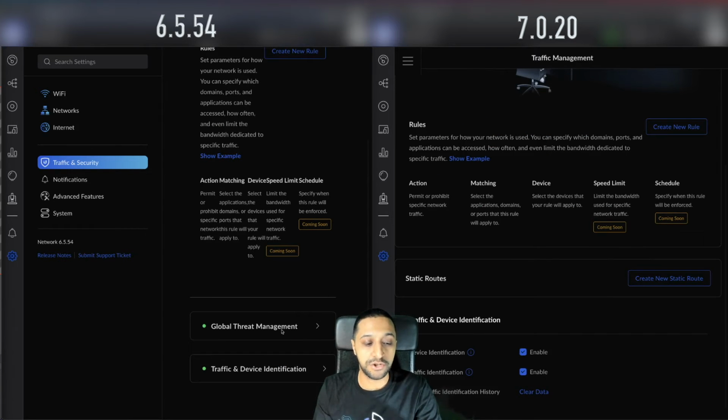Down on the older version, you have global threat management and traffic and device identification. You have traffic and device identification on the newer version, which is just down here at the bottom, and you have static routes, which you now create from here as well. In terms of global threat management, that's disappeared from here.